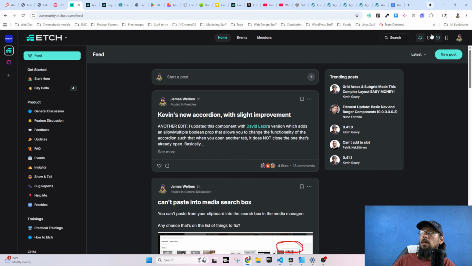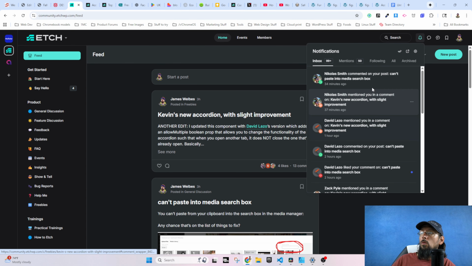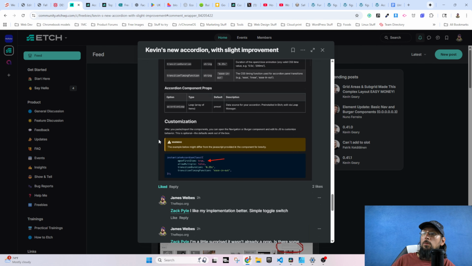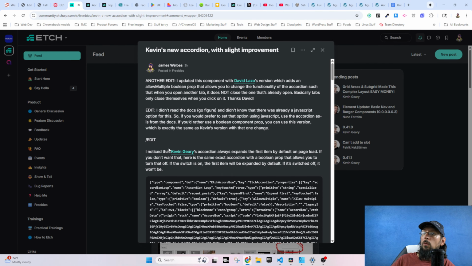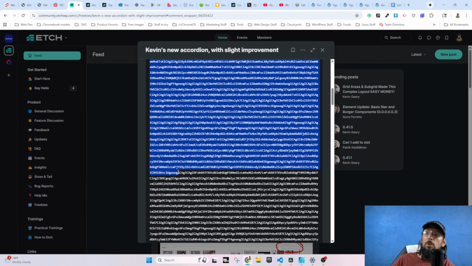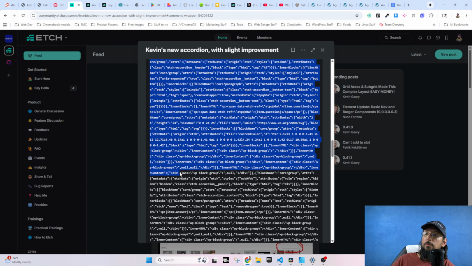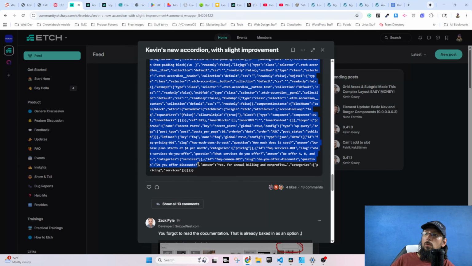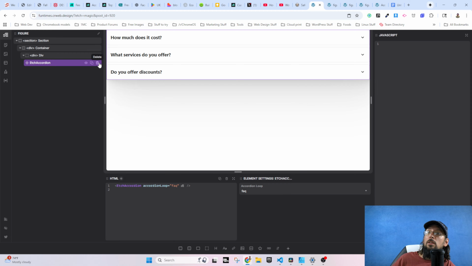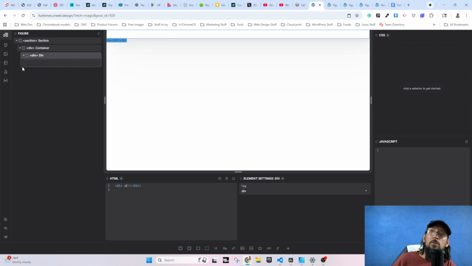And I can grab that, right, where is it? Here. I shared this in the private community, and this will be on my website at some point. I'm going to replace that old accordion with this. And let me show you what happens when I use this version of the component. I'm going to delete this, Control V.